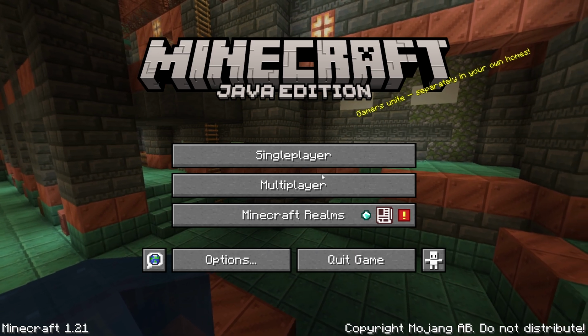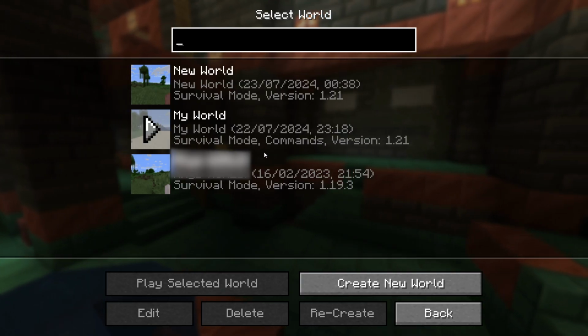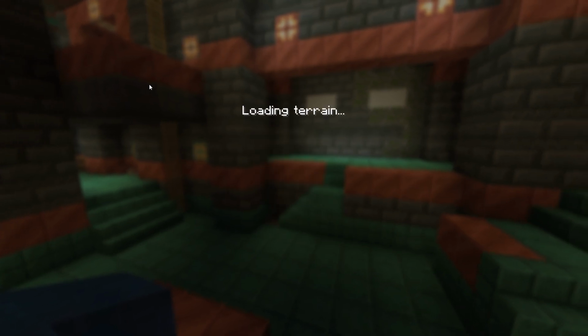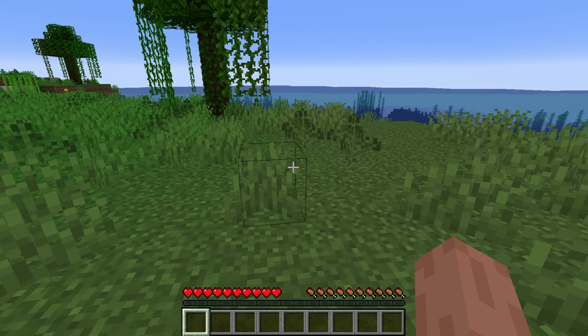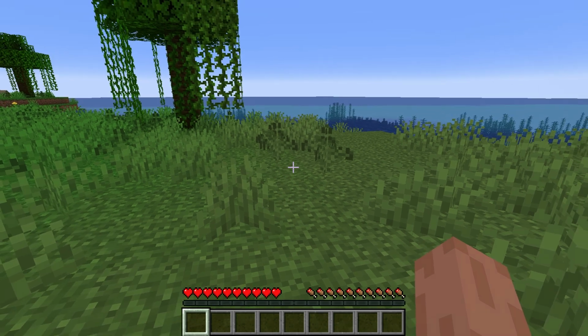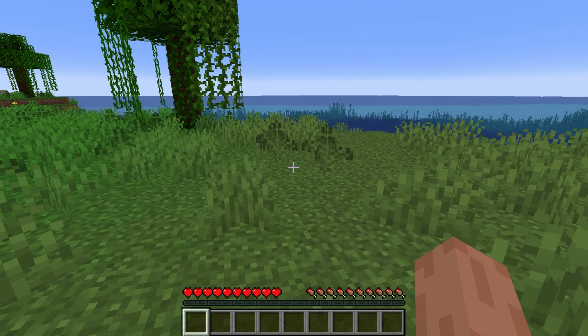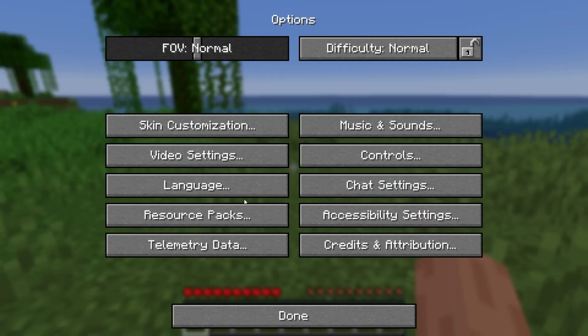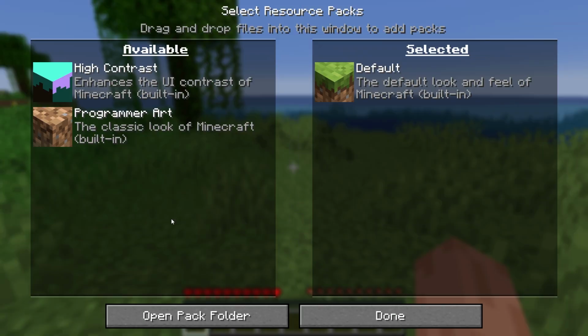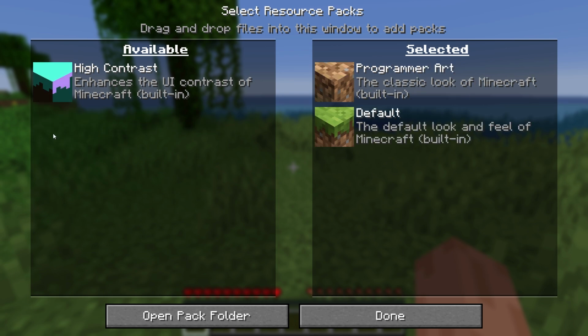So to go ahead and fix this, let's just hop into any world that we have, and then we're going to be changing a few settings or reloading a few things in here. So to do that, we're just going to be reloading the resource pack. Just go into options right here and then resource packs, and then you might have something like this right now. So there are some available packs right here, and then let's just add this in, and then let's click on done.